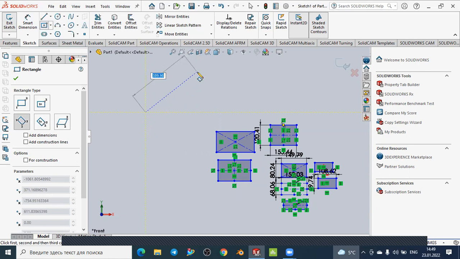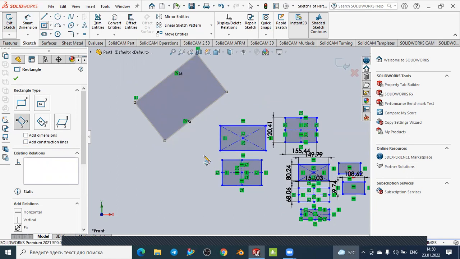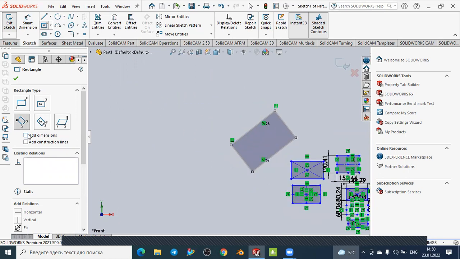So press the second point and you can drag the mouse again to specify the third point. So select this point. You see that this inclined rectangle is created. In this case, I created it without any options like add dimensions or construction line. Now let's see how to create such a rectangle with these options. For example, let's start with the add dimension.